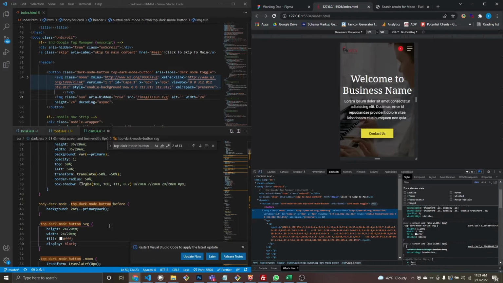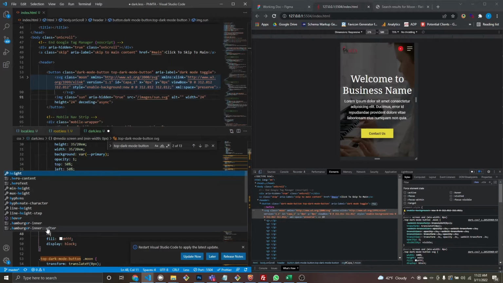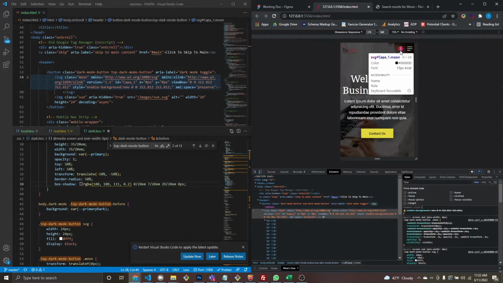Okay, maybe it doesn't like the M. So what if I do width 100% height auto? That doesn't work. Let's do width 24 pixels, height. Let's just set it hard. No abs. And that doesn't do a damn thing. Top, dark mode button, SVG. I saved it. It's in there, but it doesn't want to get any bigger. Why?